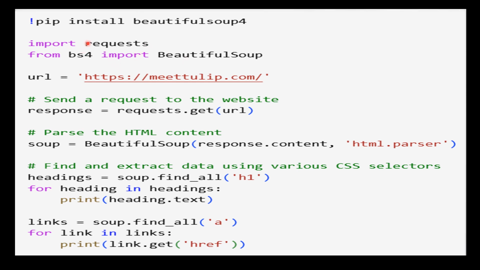First of all, we will install Beautiful Soup. This line will install the Beautiful Soup package using the pip command, which is required for the rest of the script to work. Then we will import requests and from bs4 import BeautifulSoup. These lines import the required libraries: requests for sending HTTP requests to the website, and Beautiful Soup 4 for parsing HTML content.